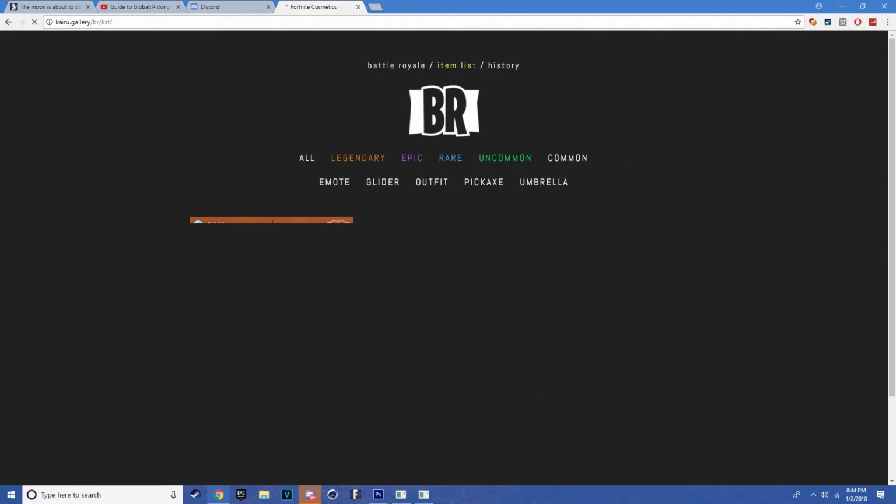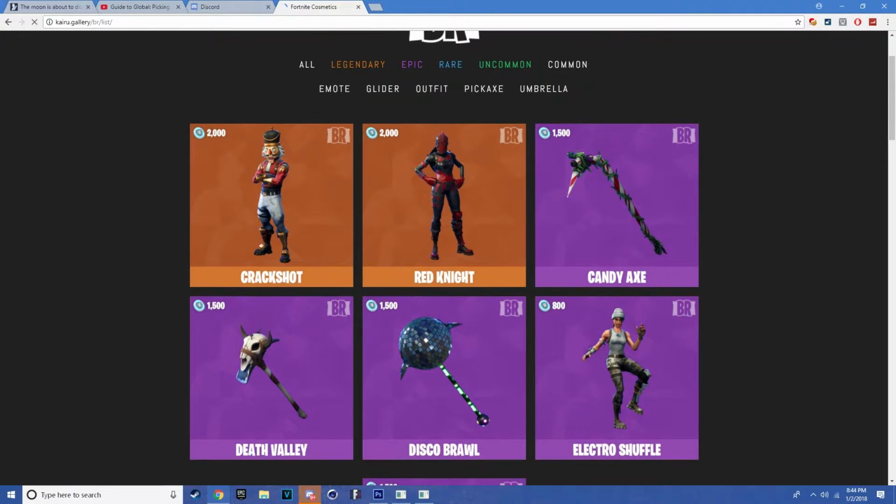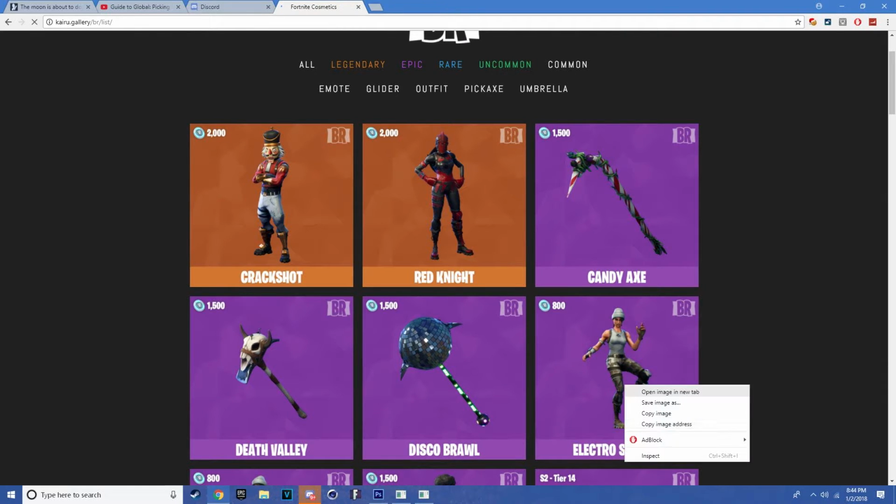You're gonna click on items, but it shows you every outfit, pickaxe, umbrella, everything. So take 2 things off so we can get this girl right here with the electro shuffle, and we can have her holding this axe. We're gonna right click it, copy image.